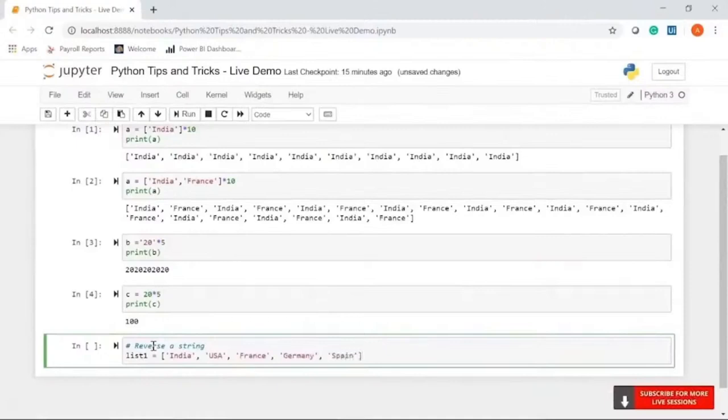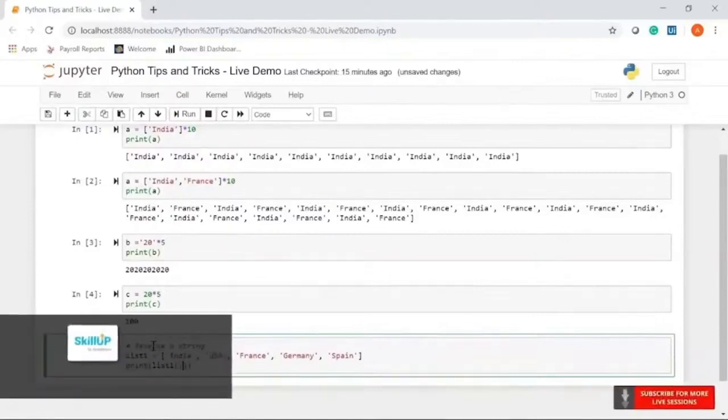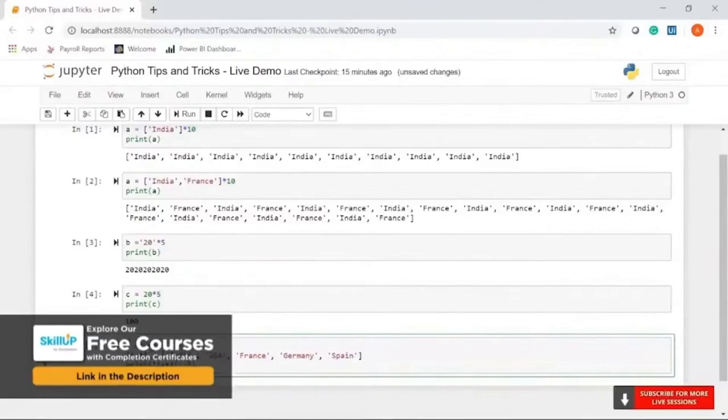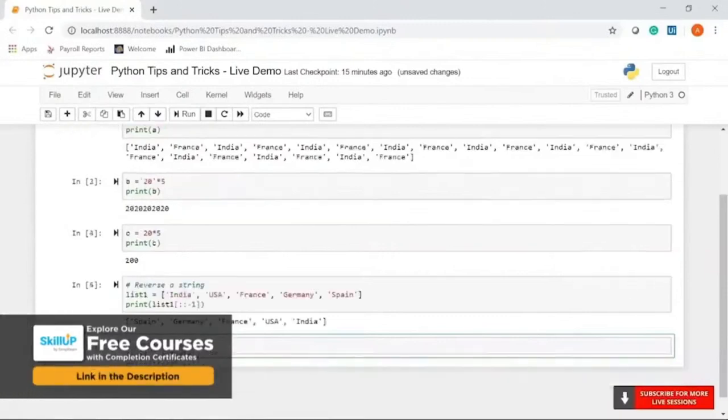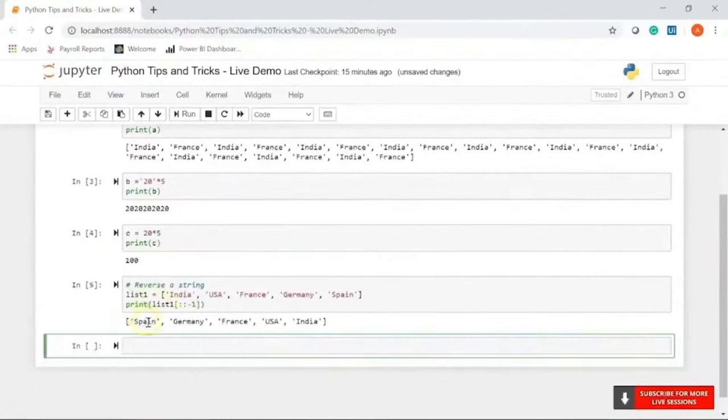Now if you want to reverse the order of this list, you can use the slicing method inside the print statement. So I'll write print and I'll pass in my list, that is list1, and I'll use double colon followed by -1. So this will read my list from the end. So if I hit Shift Enter, you can see we have reversed our original list. So now Spain comes first, then Germany, France, USA, and India.